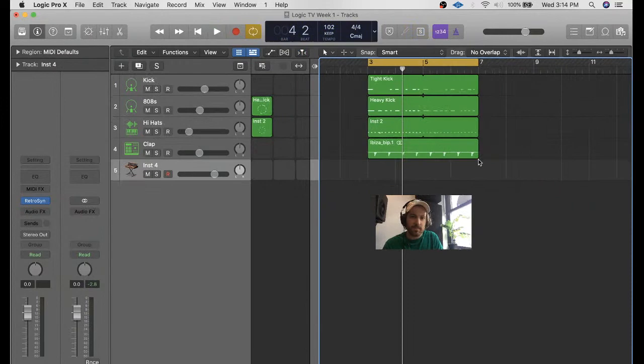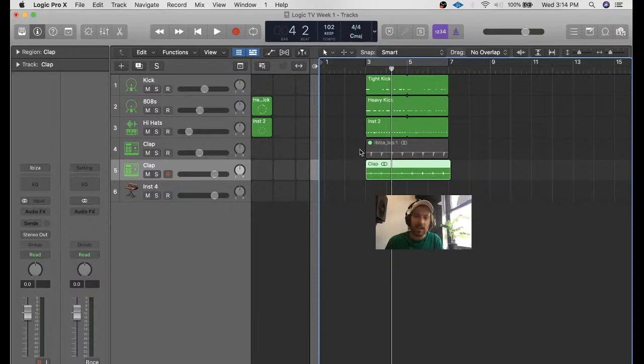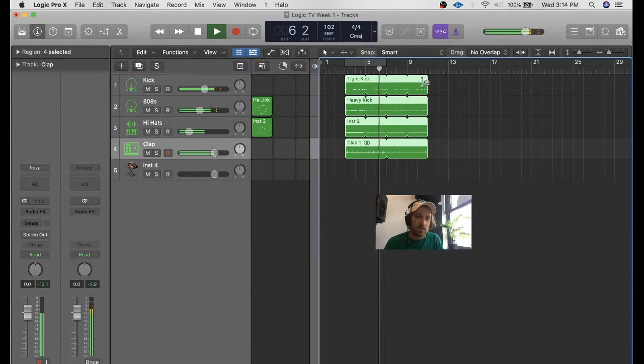I'll tell you what, I'm actually going to bounce this in place again because it's an eyesore, so I'm going to just call this clap now. So now I have my clap. Get the hell out of here. Now you're mono. Let's start from bar one. I don't know what we're doing over here.